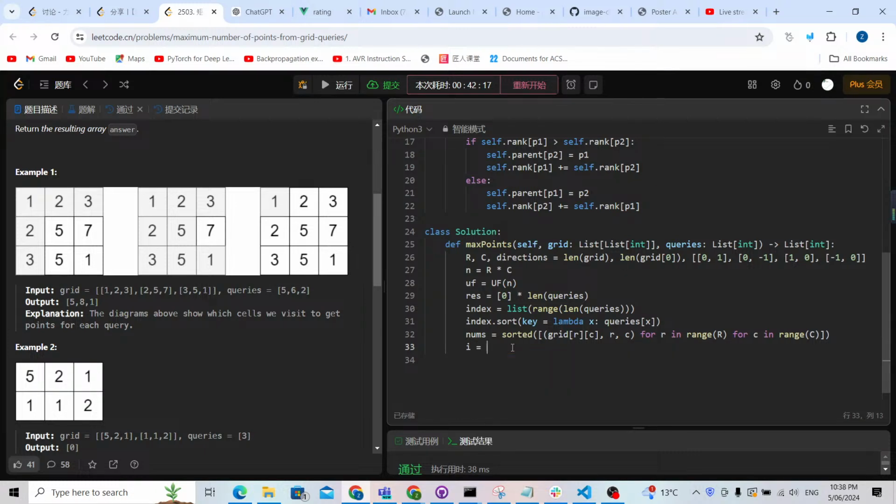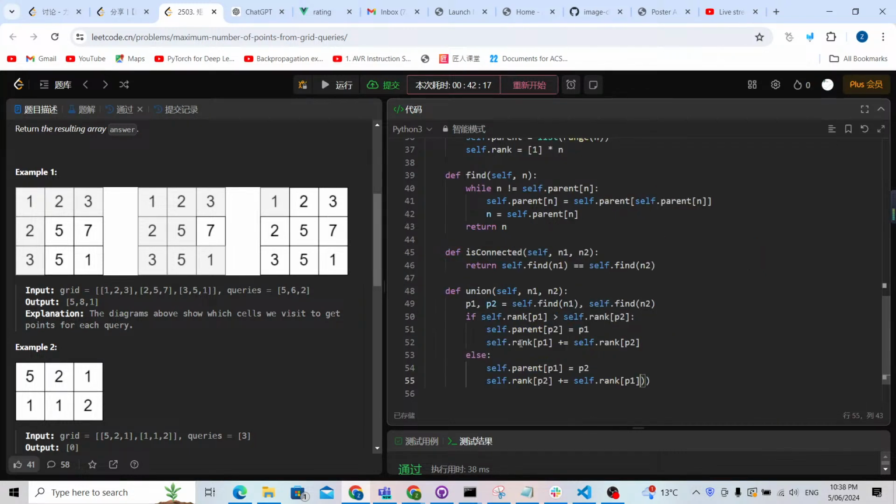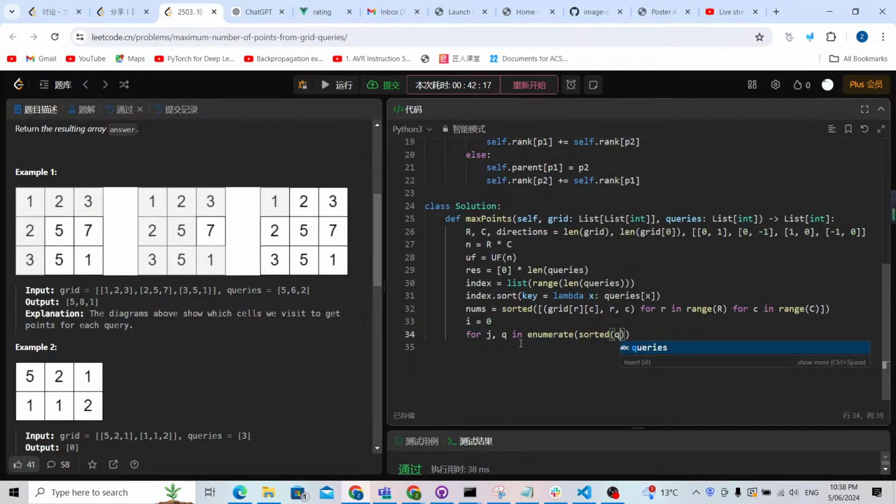Now I'm going to prepare an index I. So this is going to be the index from the first number of the 1D array. So this index I is just for this nums. It is the first index because I'm going to compare with my queries later. Now I can enumerate the queries. So for J, Q in enumerate with the queries. The queries should be sorted queries, so I'm going to sort them in increasing order, so I'm going to sort the queries as well.